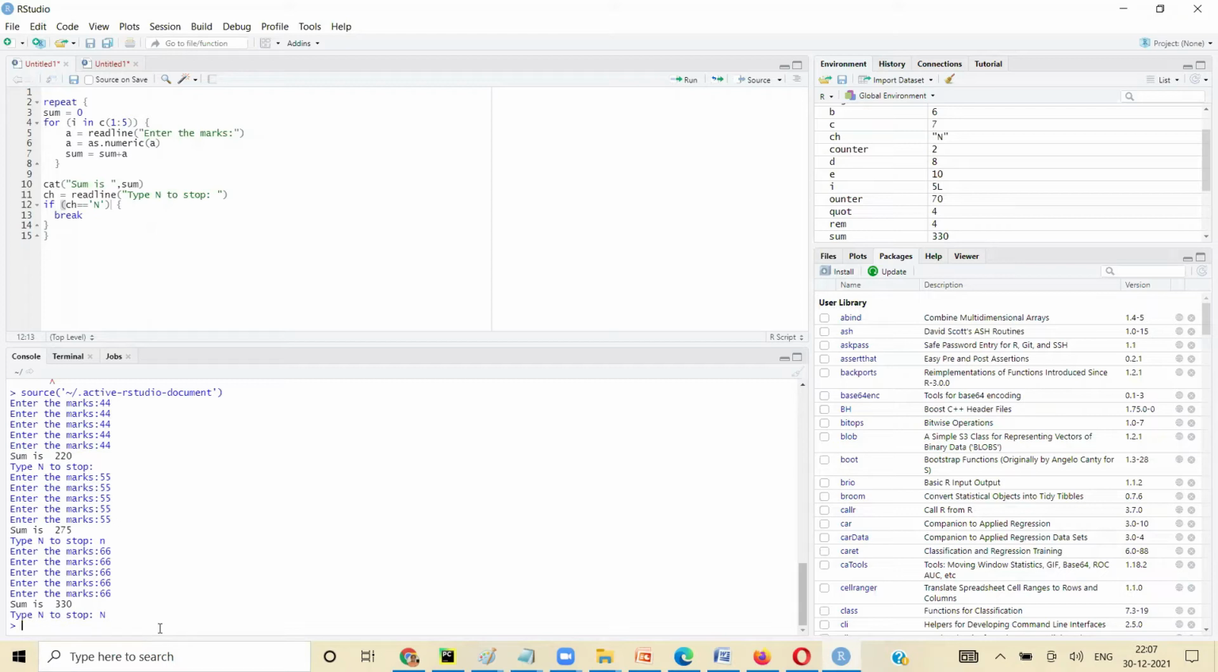Of course, you can use any other variable name instead of CH. CH is just like choice, so that's why I use it. But you are free to use anything as long as it meets the valid conditions for declaring a variable. We discussed some conditions: it shouldn't begin with a number, and it can have only dot and underscore as special characters.